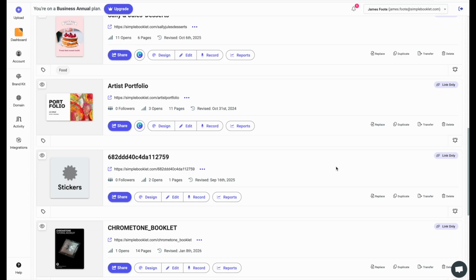And if you're trying to decide whether you should delete or replace your booklet, if your goal is to update content but keep the same link, embed, or QR code, deleting may not be the best option. In that case, you'll want to replace the Simplebooklet instead, which updates the content while keeping everything else the same.